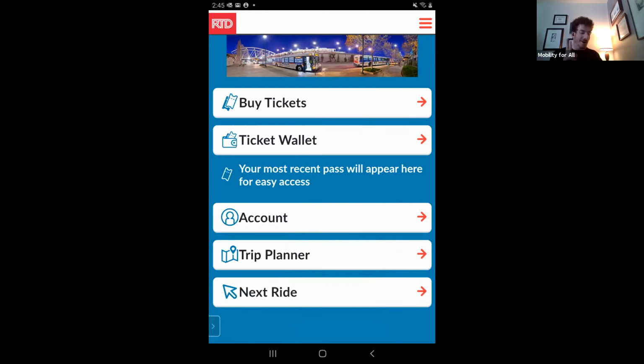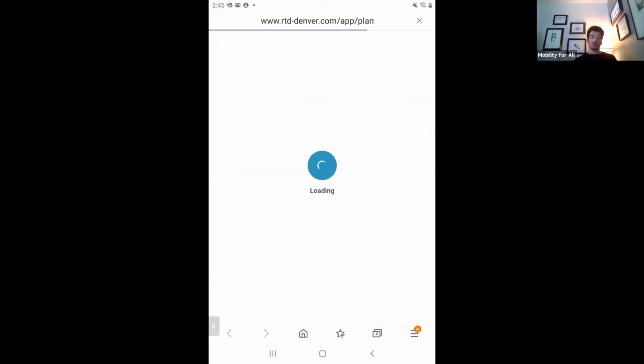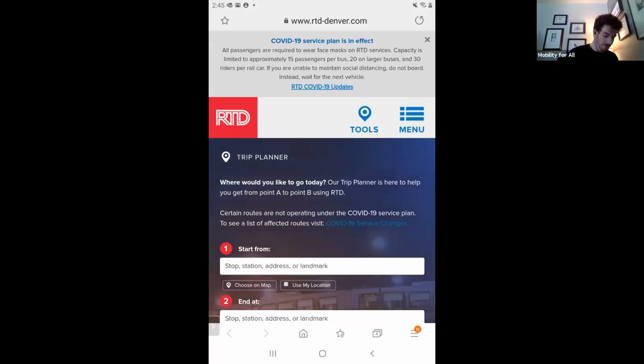There are two other things that the app has that are covered a little more in the presentation, but I will demonstrate right now as well. We have the trip planner. RTD does have a trip planning function on their website, so through the browser, not through the app. But if I click on trip planner, it'll open it up in my browser. So you will need internet to do this.